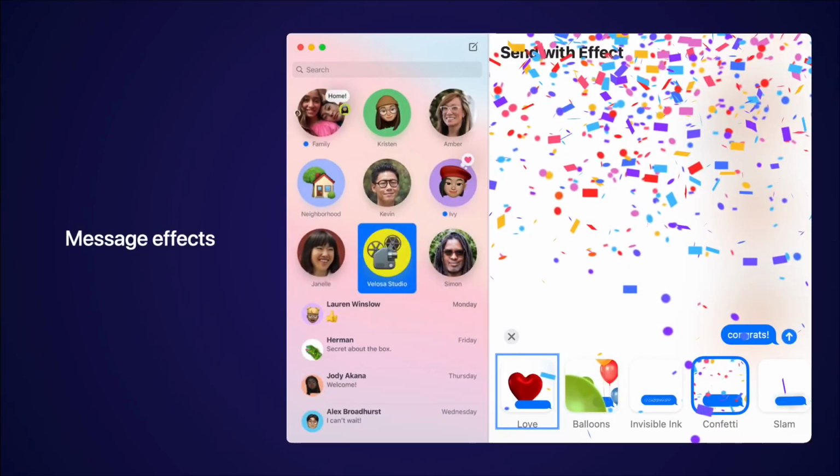Speaking of fun and expressive, message effects have officially been brought to the Mac. Previously, when you received a message from an iPhone with an effect, macOS simply told you which effect it was sent with. But now you can see them and send them, with effects like balloons, invisible ink, and confetti.